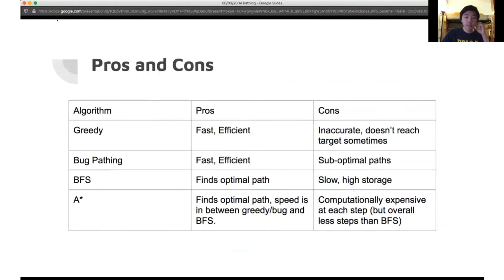So I'm just going to conclude a bit on the pros and cons of each of the algorithms we went through. The greedy pathing algorithm is fast and efficient. It's very cheap to measure, and very cheap to find the next position to go to, based on greed. However, the main con is that it's inaccurate because it doesn't even reach the target sometimes.